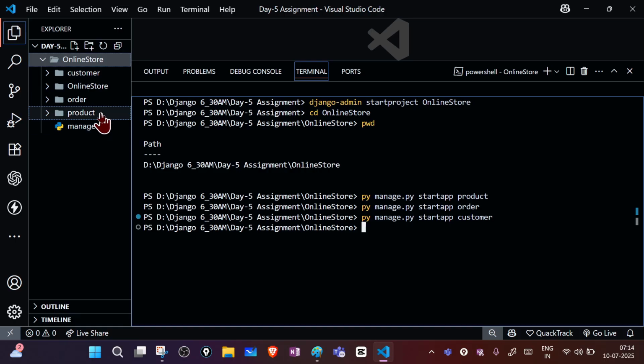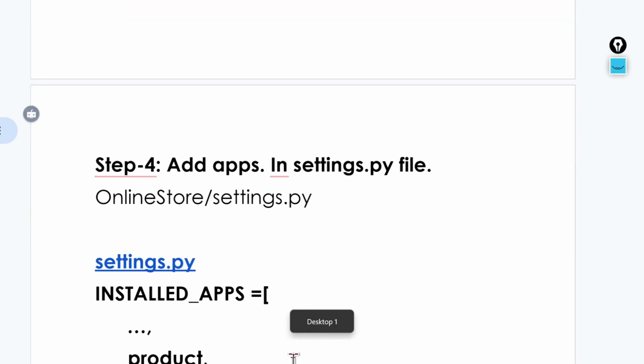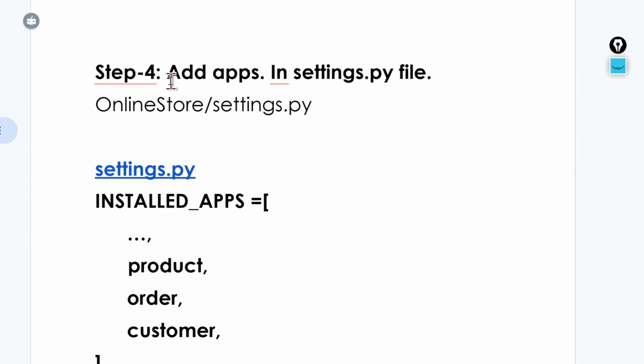Okay, so once you open any application, you will not see any urls.py file, because the urls.py file by default is not available in an application. So in each application we will create its URL file. But before creating the URL file, let's follow step 4: add apps in the settings.py file.